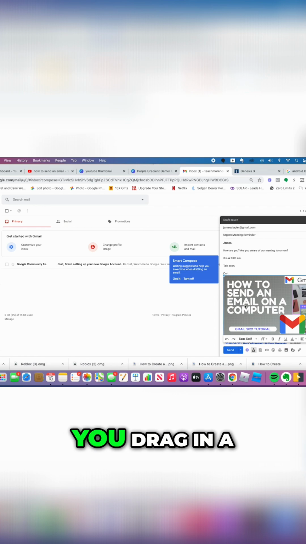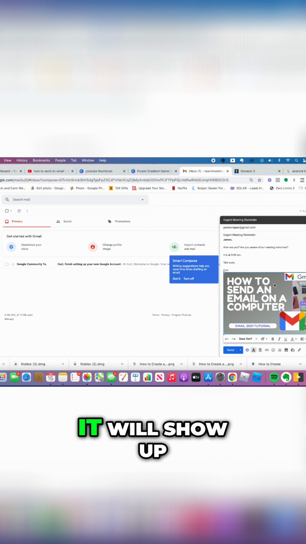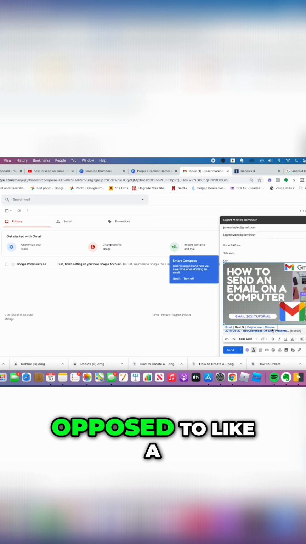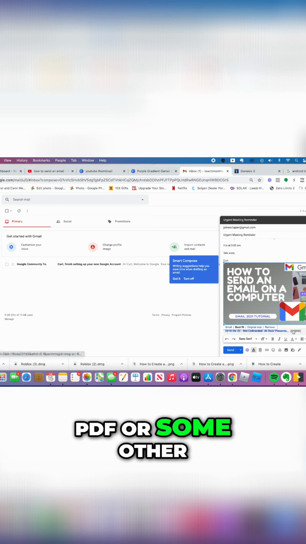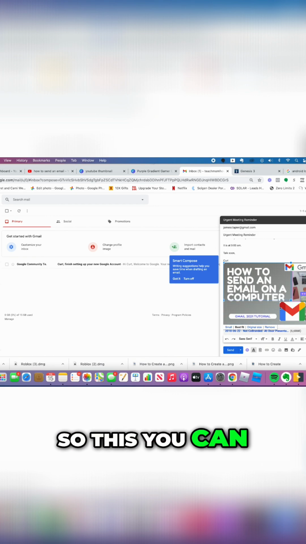Keep in mind, if you drag in a photo or a picture or some kind of a graphic, it will show up in the email, as opposed to a PDF or some other type of file, where it just shows up as a list that they have to download. So this you can change the size of if you want to.